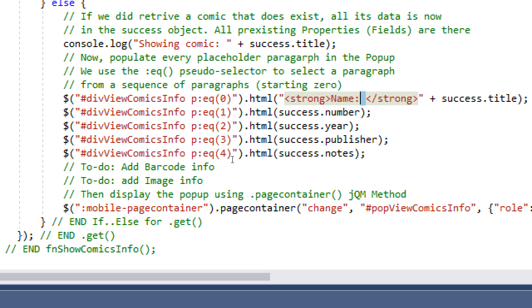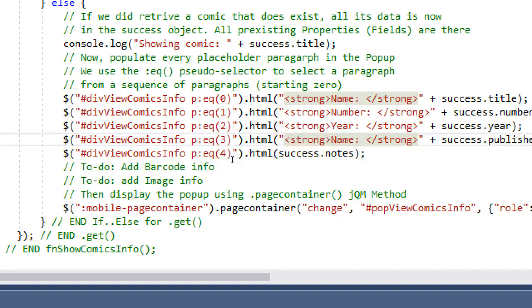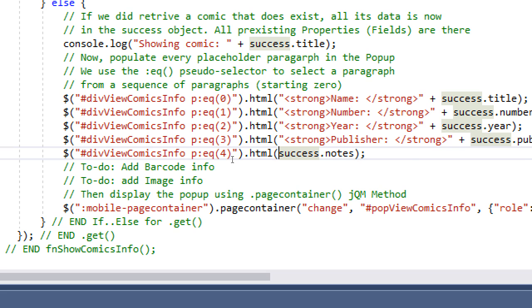So then on the next line, something very similar. This is where you can copy and paste. What is the text I'm writing plus the object? So next I'm saying the number of the comic plus success.number. Next I'm saying the year of the comic plus year, publisher, and notes. And if you didn't fill anything out in the publisher or notes like I did, it'll just be empty because there's no data saved there.